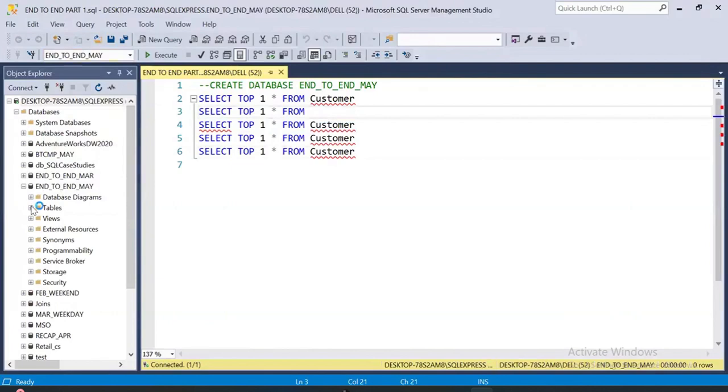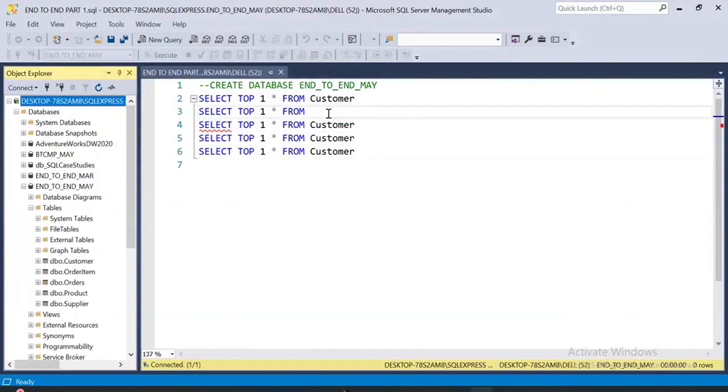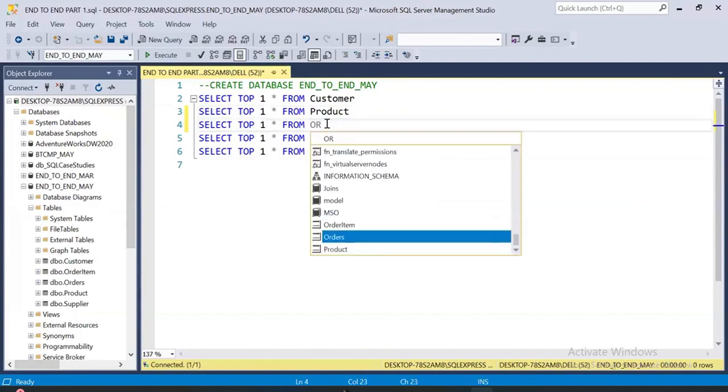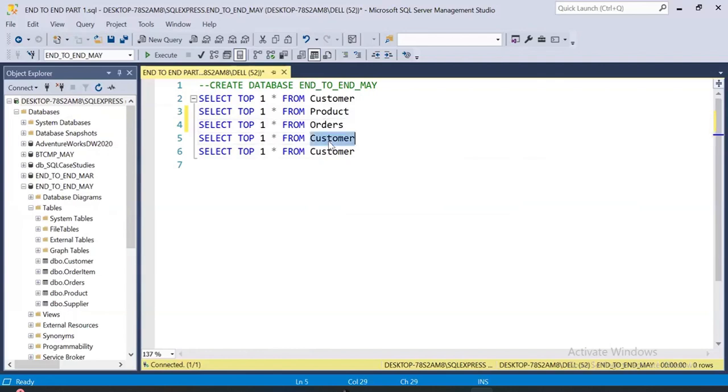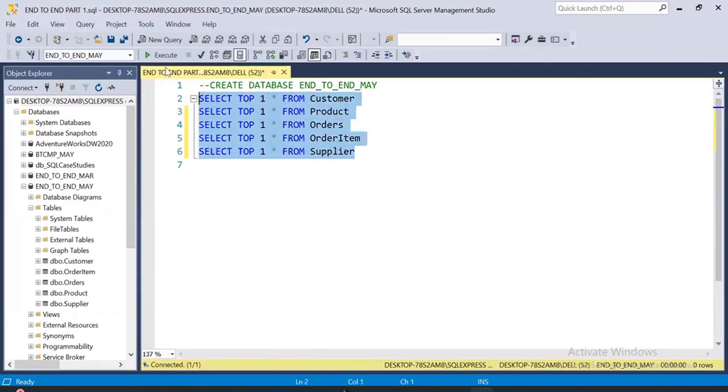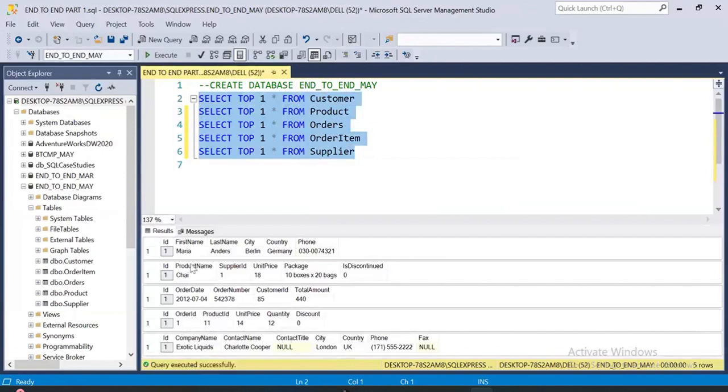From customer and then the tables. What all tables am I having? Order item. So customers, let's say, let me take orders or product. Then I will take orders. I'm just arranging them for my convenience so that I can understand: order item and then the supplier. To execute this, I have all these 5 tables.